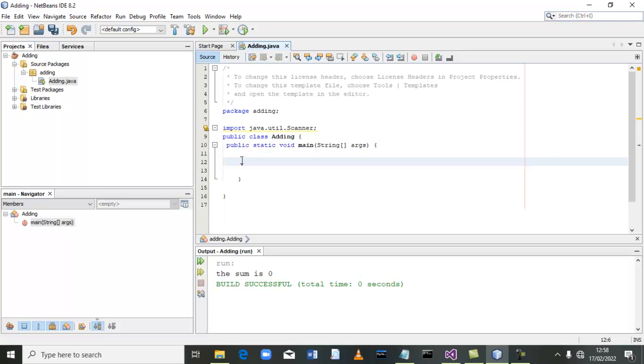Then we come back here. The first thing we have to do inside our class is to name the scanner. So we say Scanner, then we give it a name. For example, I'll call it input equals new Scanner, open up, System.in, come outside, then terminate.